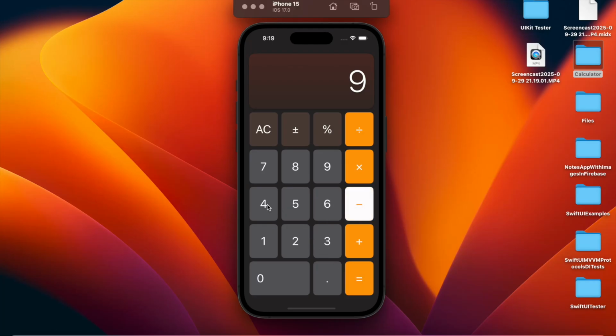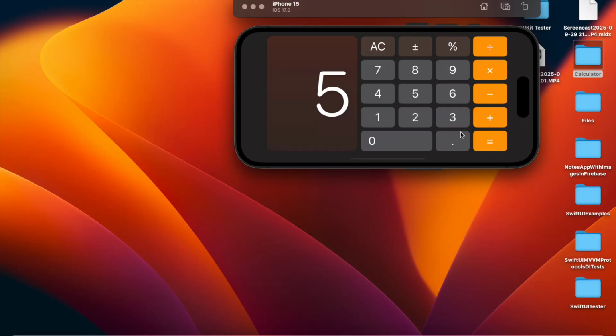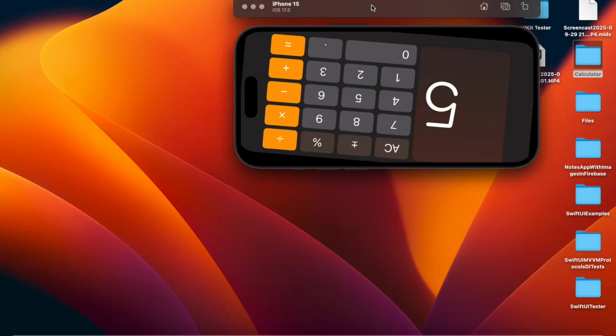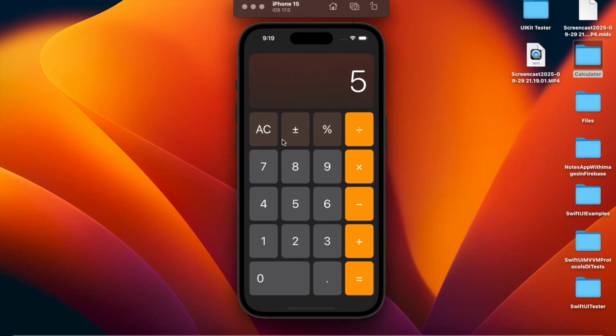Take away 4, it's 5. So these are the features we'll be creating in this tutorial that allow the user to do addition, multiplication, subtraction and percentages using the calculator. And the calculator can be used in landscape or portrait orientation.